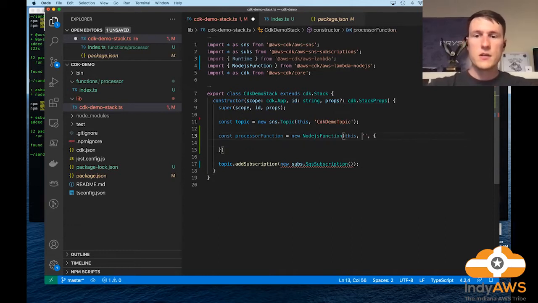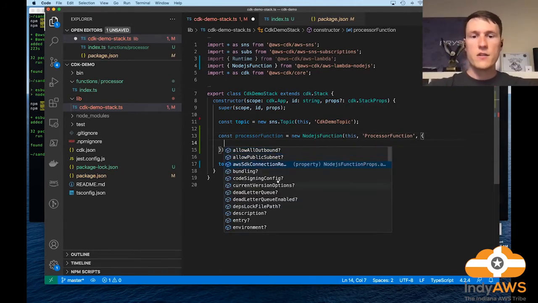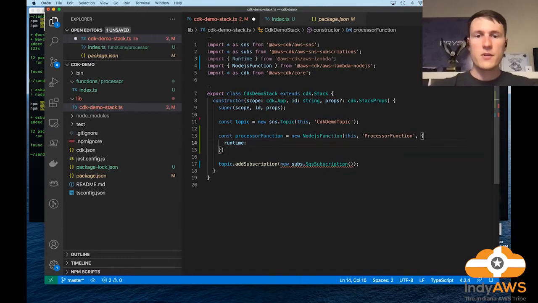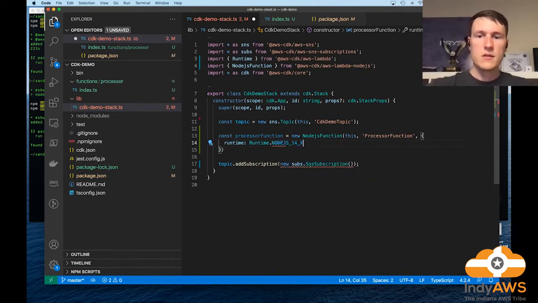And then you can give it some properties. So we're going to just say processor function. And now here we have all of our types. So this is, I mean, really my favorite thing, right? This works with Python and everything else with your IDE, but instead of having to install something for CloudFormation or do any crazy linting or whatever, all of these are here for you. They're all typed out. And we want to do runtime, and that runtime is going to be Node.js.